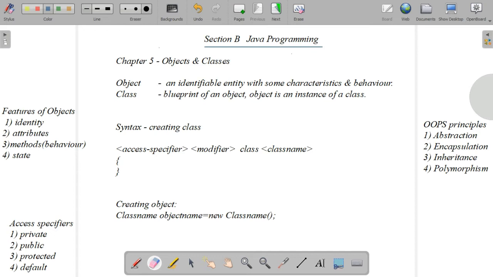Then what is a class? A class is a blueprint of an object. An object is an instance of a class. When we consider an object, there are different features, mainly four. The first one is identity. Identity means a name by which an object is recognized. Example: we are just telling a book. It has an identity like that. It is a unique name by which an object is recognized.